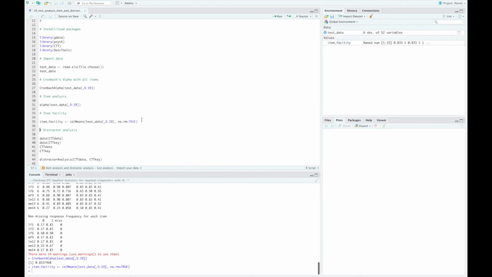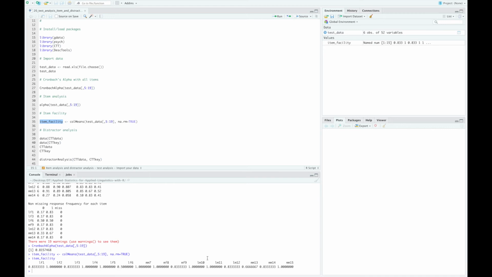Next up, you can use this code in order to look at the item facility, and we can peek inside that variable, and this is the item facility for all items. And then lastly, for the distractor analysis, I am going to use some preloaded data in the CTT package in order to show you how to do this.